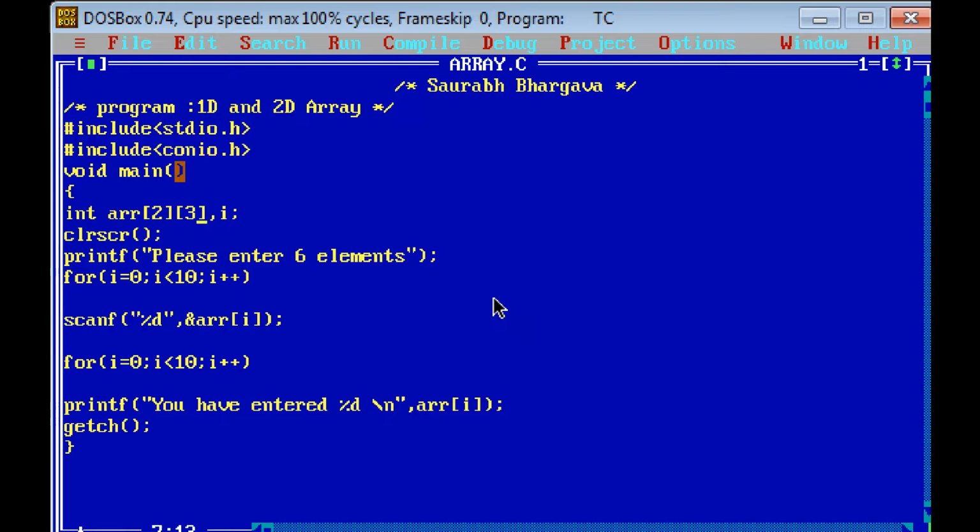Here, where is the row? Here 2 is the row and 3 is the column. It means 2 rows and 3 columns, as studied in maths. Similarly, according to the coordinates, for j is equal to 0, j less than 3, j plus plus. Since we have used j, we have to declare it as int, and in i we need to change the limit to less than 2, because i should iterate from 0 to 1, and j should iterate from 0 to 2.